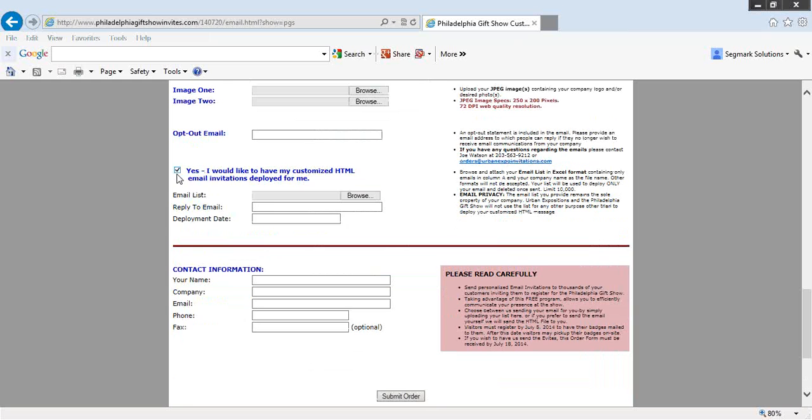Next, you have an opportunity. It's either or. If you would like us to send your emails out for you, that is absolutely not a problem. We can do it. We are a third-party company. We absolutely do not share your lists with show management or anyone else. Once you send us your file and we upload it, and once we deploy it for you, as long as there is not a secondary deployment, your list is deleted from our servers that evening.